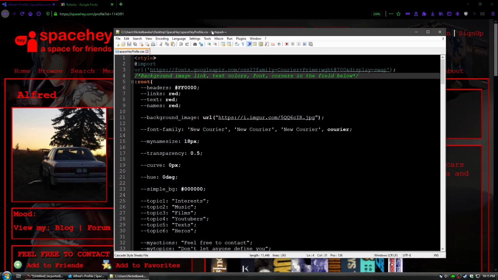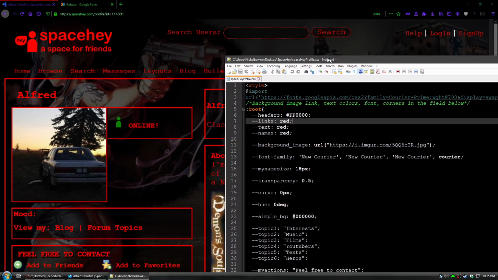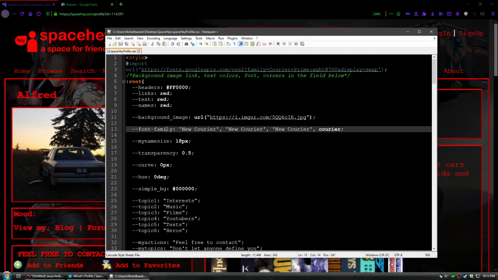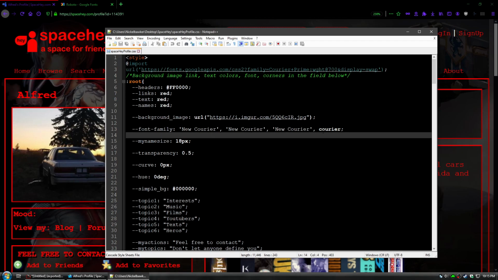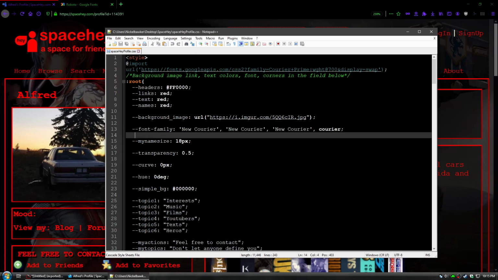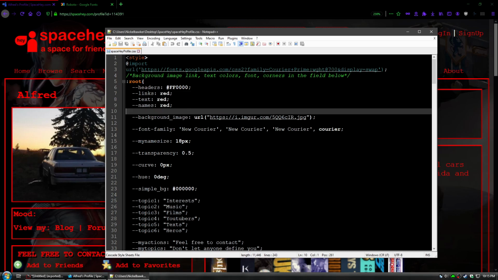was I picked a pretty basic font that I kind of like. Courier, New Courier. And I typed it in all right here 3 times as New Courier, and then I typed it as Courier at the end, just kind of mirroring what I saw in this CSS script before I edited it.